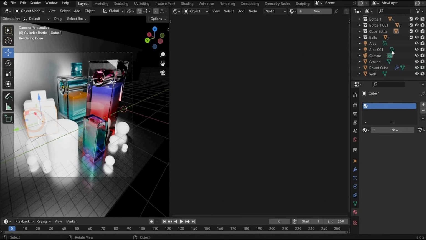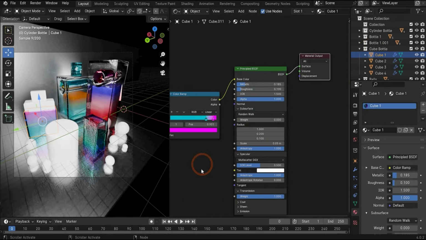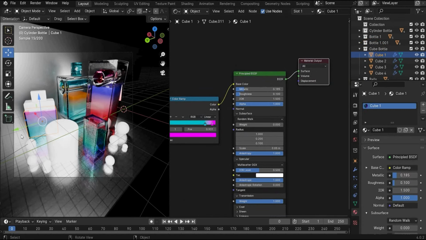So now I would say we go here to the cube bottle. So here we have only changed the metallic value. You can see this is more glass with reflection. So that's the reason why, because I increased the metallic value and a little bit the roughness, that we get the milky glass effect. Then we go here to the second cube.